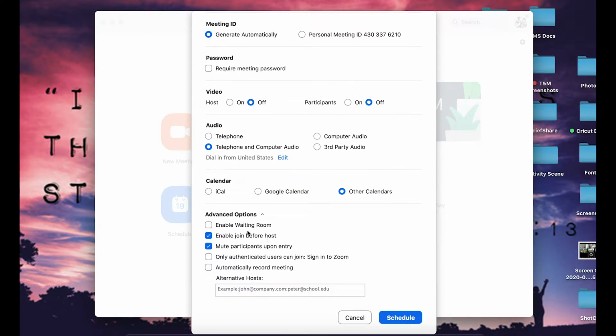Additional options is where you can enable a waiting room. So if you want people to be able to get into the meeting before you happen to be there, but you don't want them fully in, you need to approve them, you can use a waiting room, or if you needed added extra security, this is an option as well. So you would have to click and turn it on.